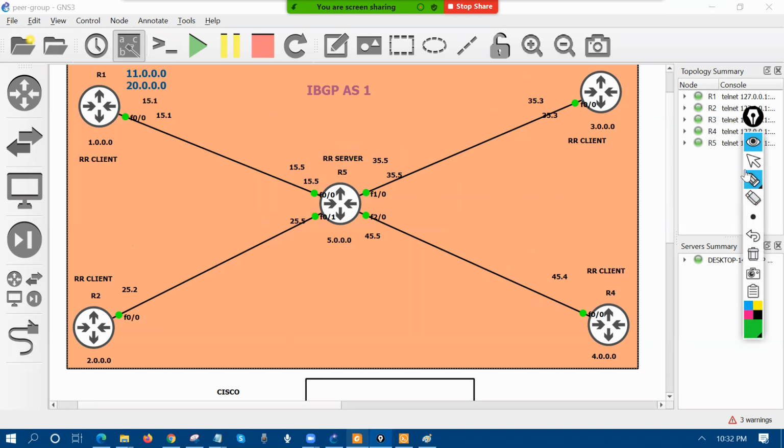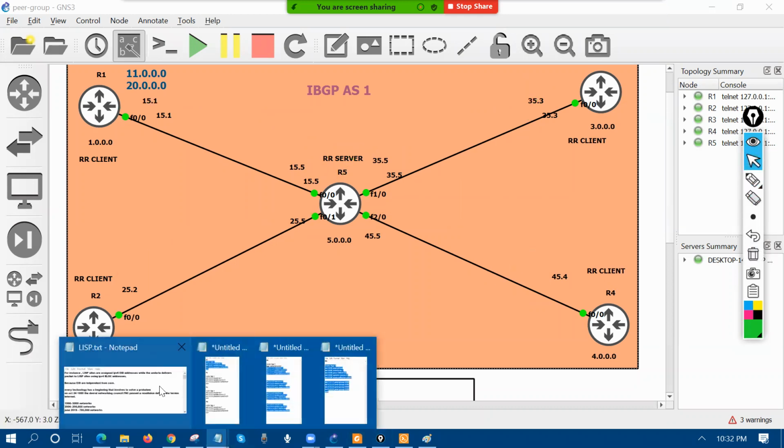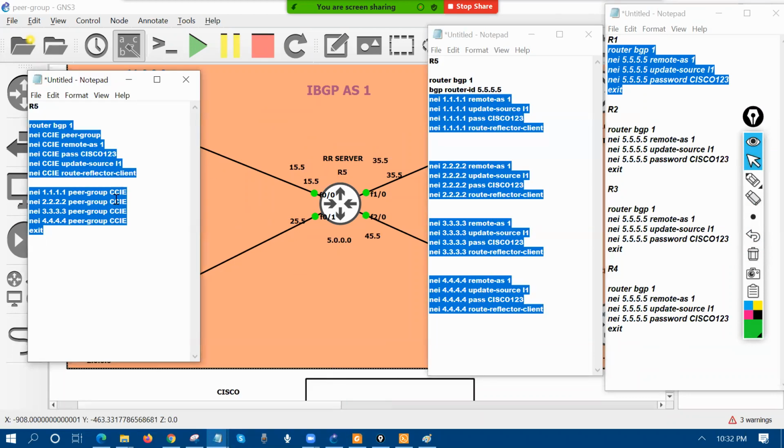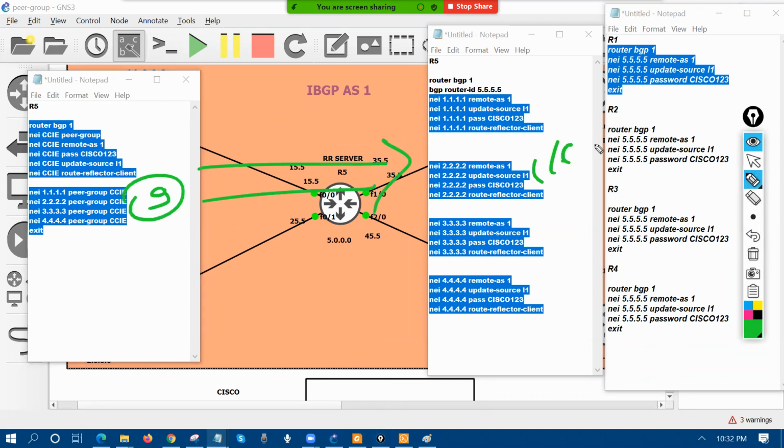And I just did this configuration by using the peer group. So this is the amount of configuration you are reducing, guys, by making a peer group. If you compare this one to this one, this is 9 lines of configuration, and this is 16 lines of configuration. If you have a big network, you can implement the peer group.